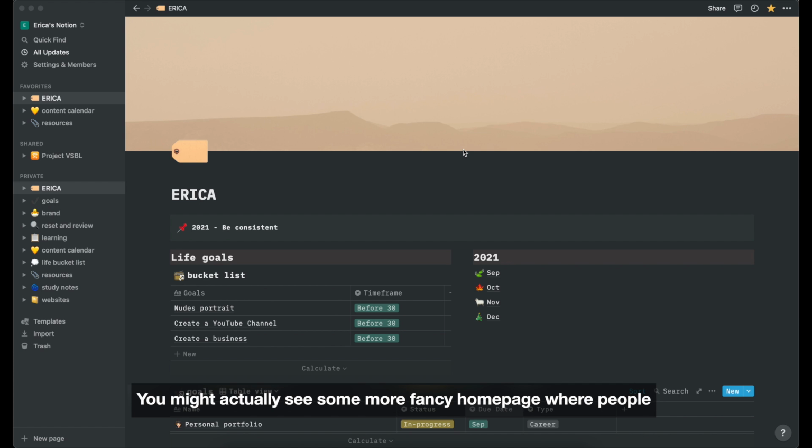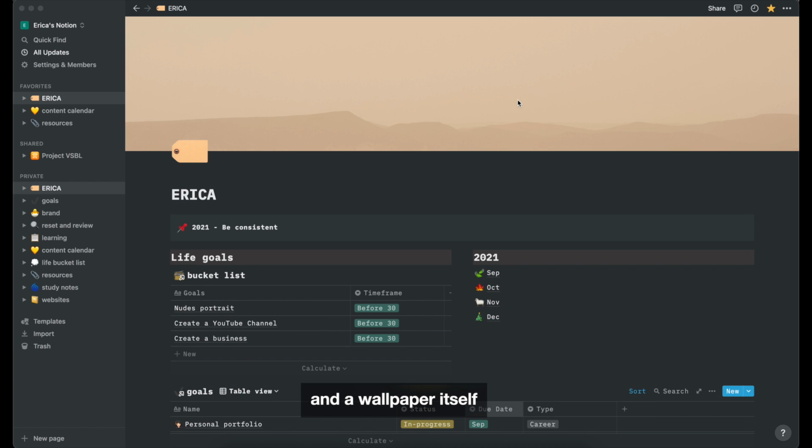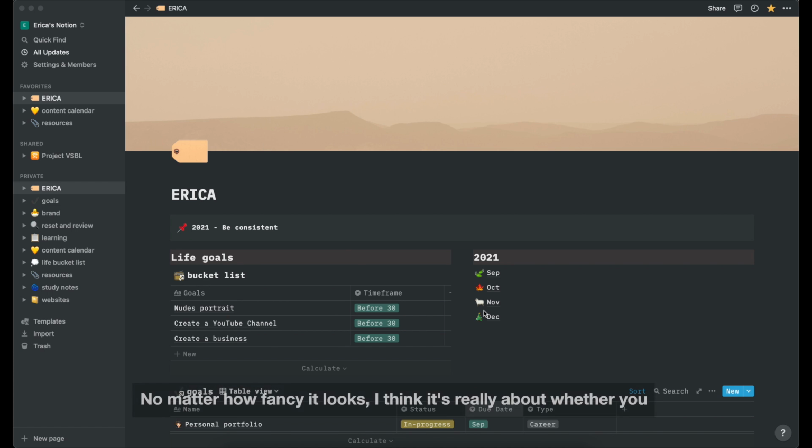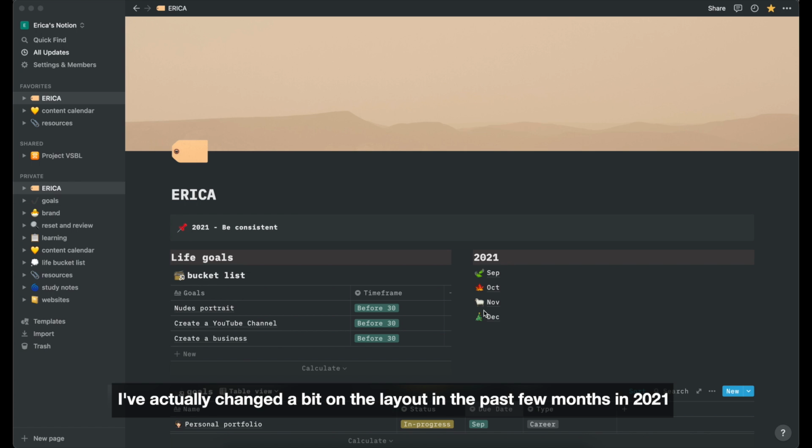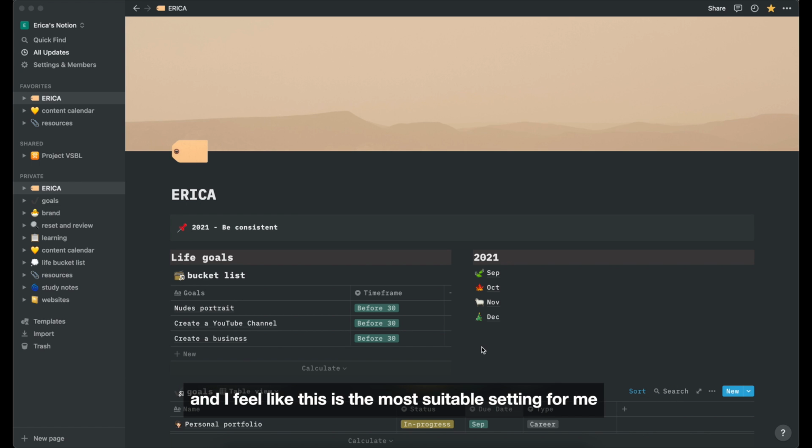Let's get started. You might actually see some more fancy homepages where people customize their own icons and have really nice color themes and wallpapers and stuff. But essentially, I think this is the main page that you deal with. No matter how fancy it looks, I think it's really about whether you make it easy for yourself to check in every day. I have actually changed the layout a bit in the past few months in 2021, and I feel like it's the most suitable setting for me. So I hope that this can also help you.